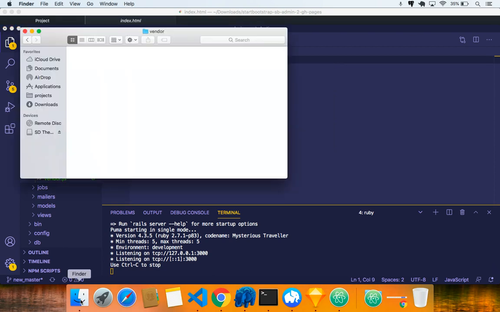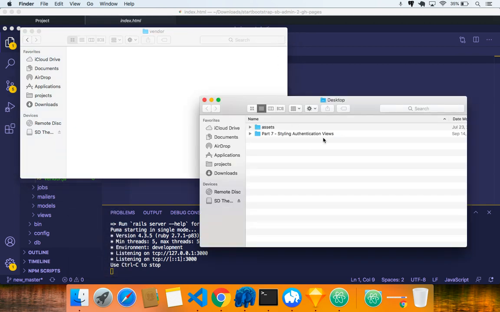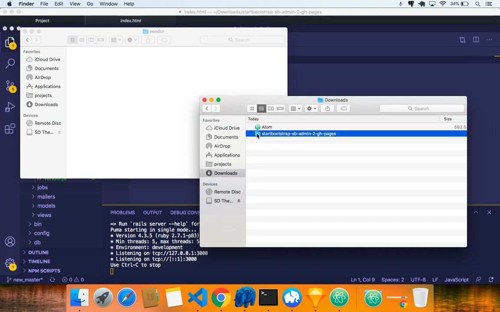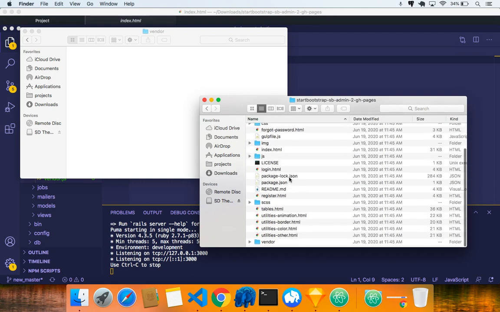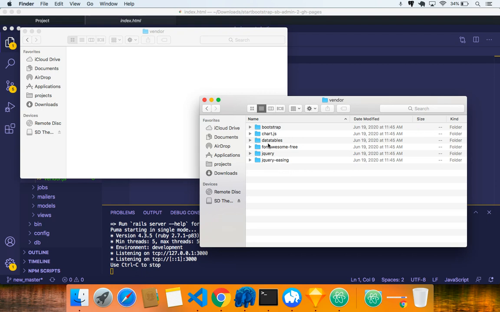So come back to Finder. Earlier we had our vendor folder open. So I want you to right-click and open a new Finder window. On the new Finder window, find the template that we downloaded in the downloads folder. So this is a template. Double-click on that, and go to vendor, which is down at the bottom here. Double-click on that also. Now we want to import the jQuery easing.